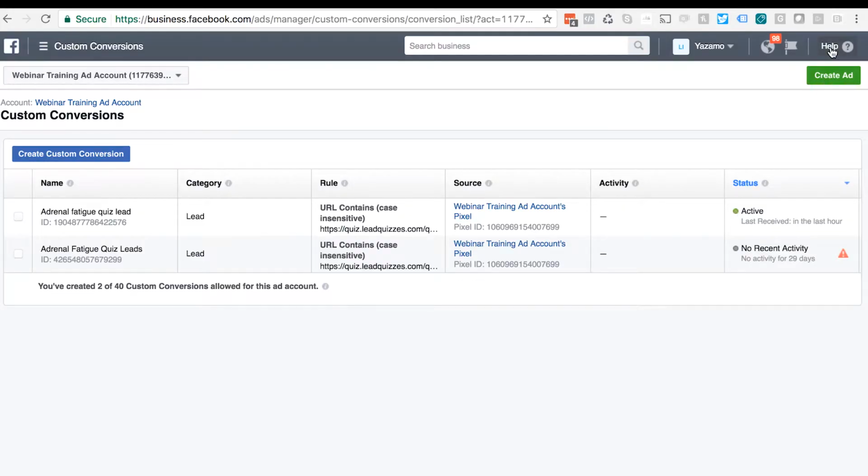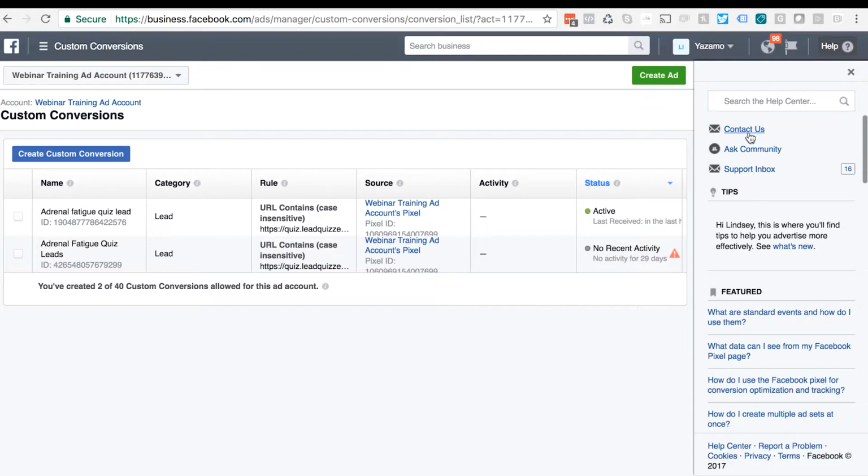If it doesn't go on within 24 hours, then you want to go to this help section in here and actually contact Facebook and let them know that, hey, the pixel says it's firing with my Pixel Helper, but it's not showing up as firing under my custom conversions, and they'll be able to help you out.